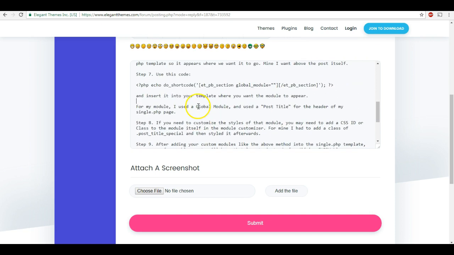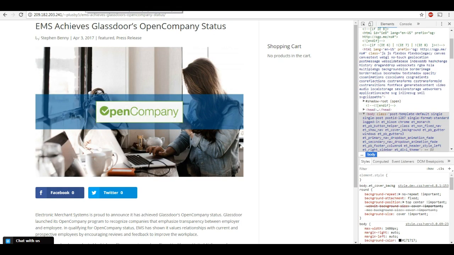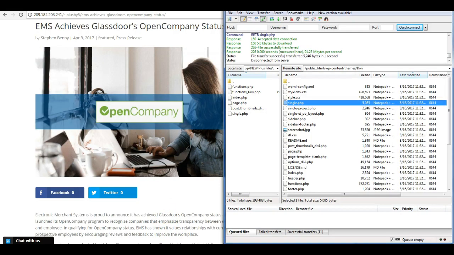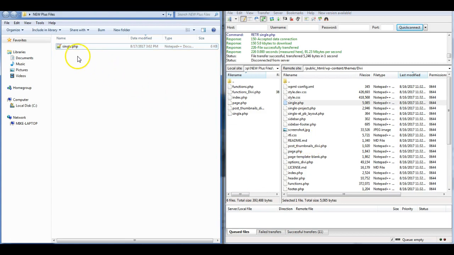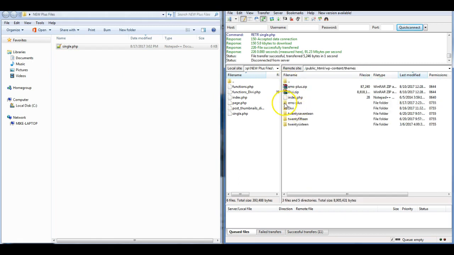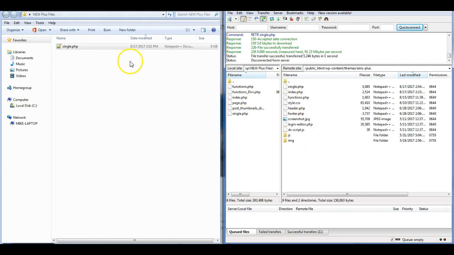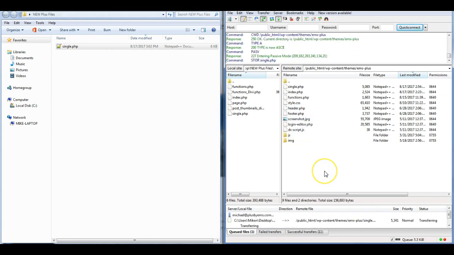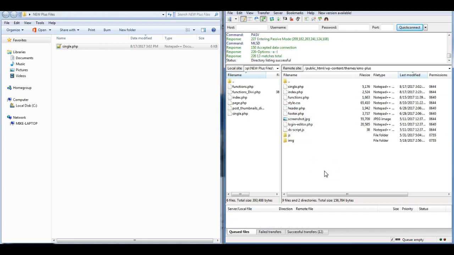And I'm actually writing these steps out too for the video. Let's go to my FTP. I'm going to take this single PHP that was in the parent Divi folder and go back to my child theme folder, and I'm going to throw it in this folder here. So now the child theme is using this modified single PHP file. It's not overwriting the parent theme one.